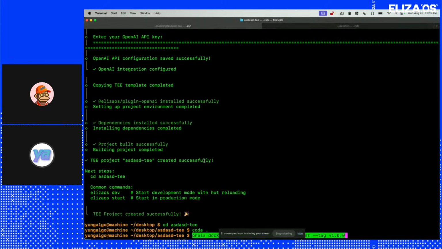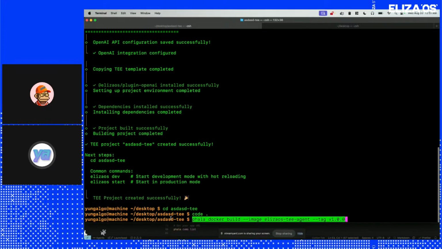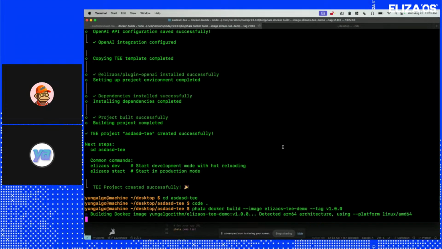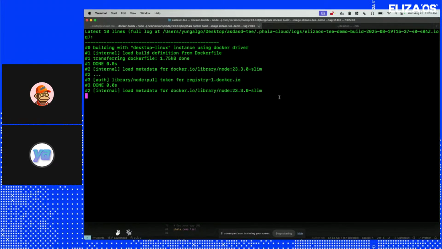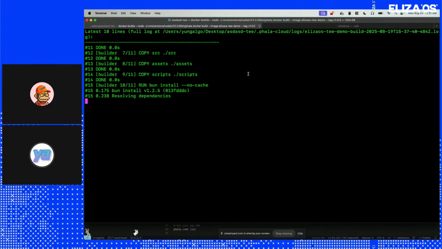So we're in our TEE project. I'm building a Docker image right now. I'm giving it a tag. These are all arbitrary things. I'm just going to call it Eliza T demo. And I think we're going to get a build error if we did the envs wrong. I'm not exactly sure. But basically this is going to build a Docker image for me right away.